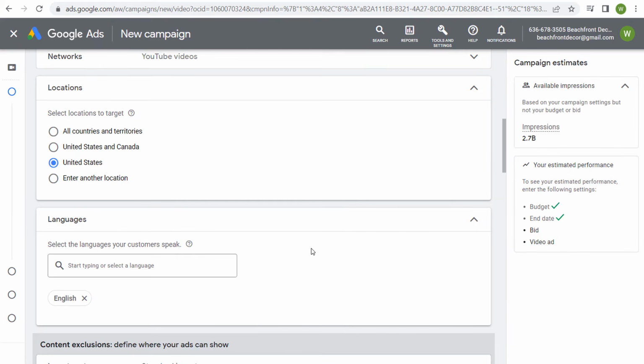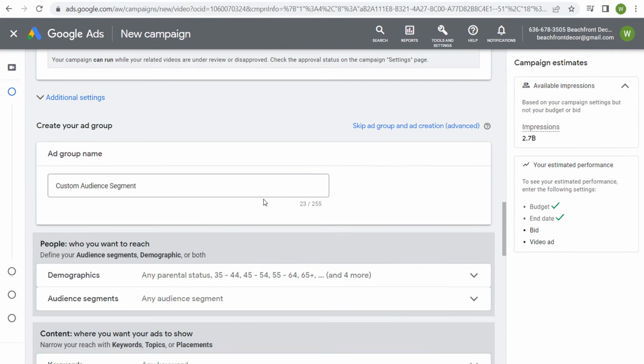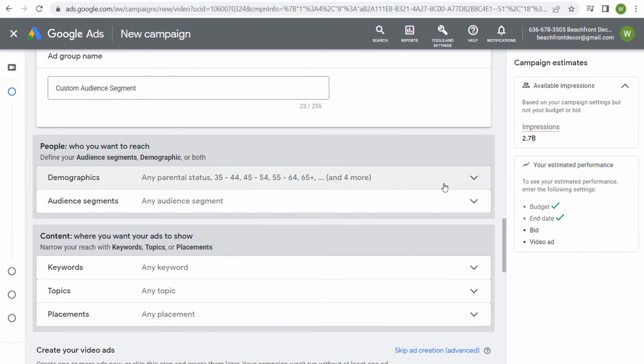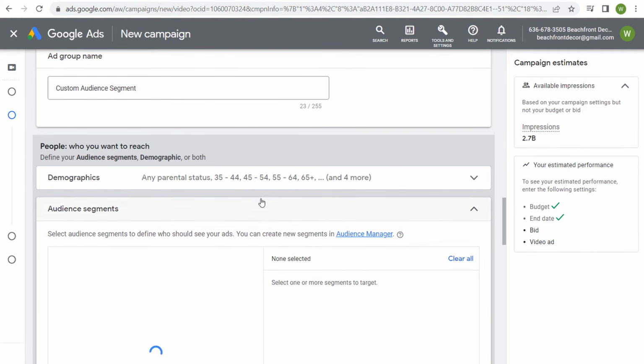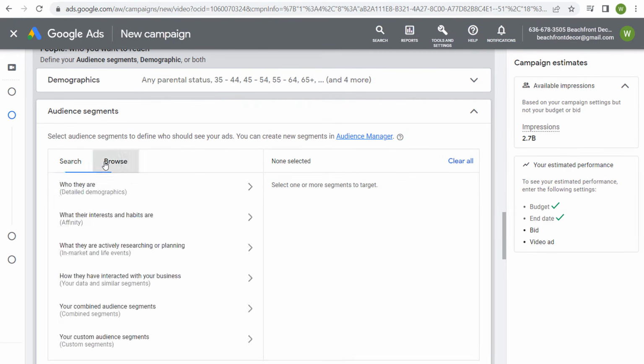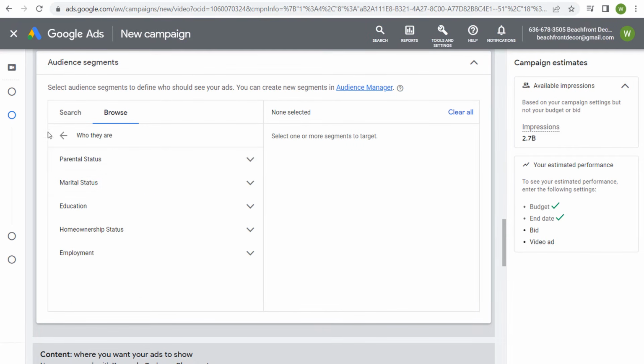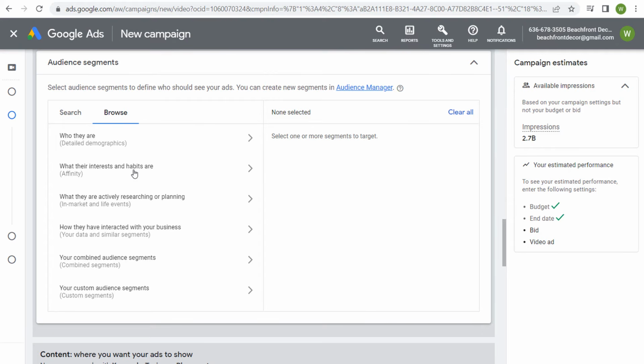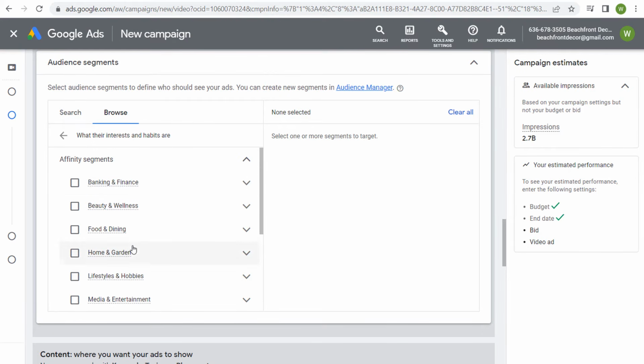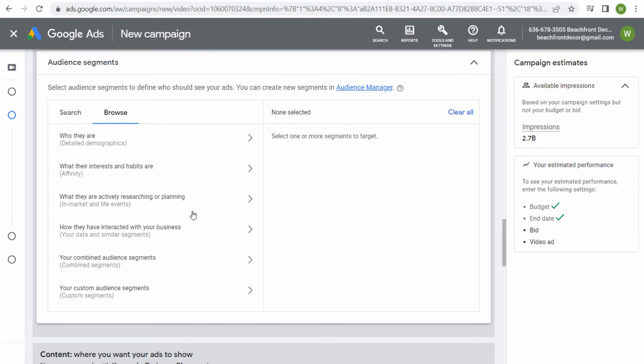So we'll click on save. So what we're going to do down here is we have our demographics set. Let's enter our audience segment. And if we go to browse, you can target by detailed demographics, so who they are. You can target by interests and habits, affinity audiences. These are very broad interests and habits. So if we keep scrolling down, in-market and life events, what they are actively researching or planning. I like using in-market audiences a lot. In this case, I'm going to create a custom segment at the bottom.